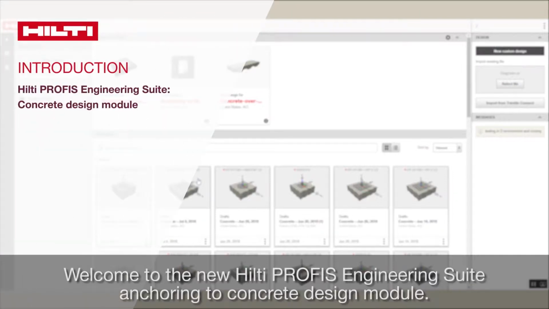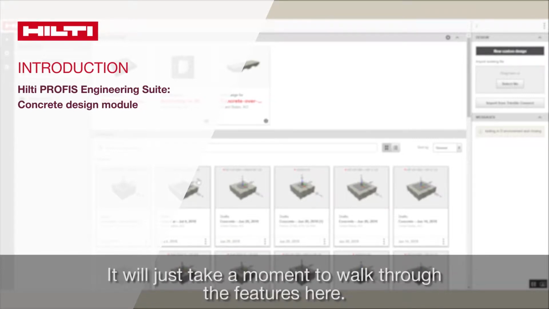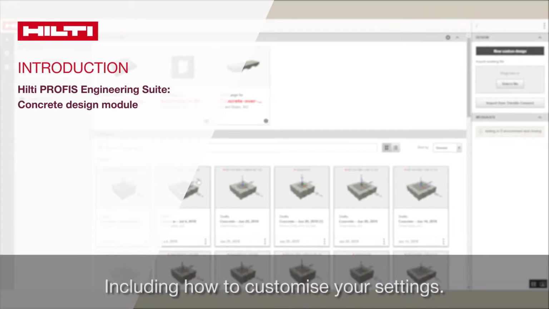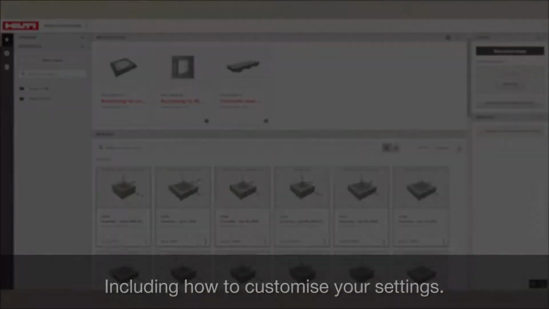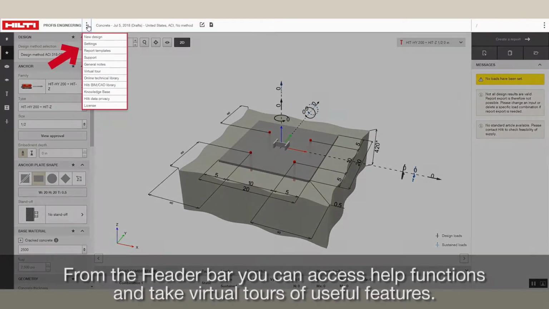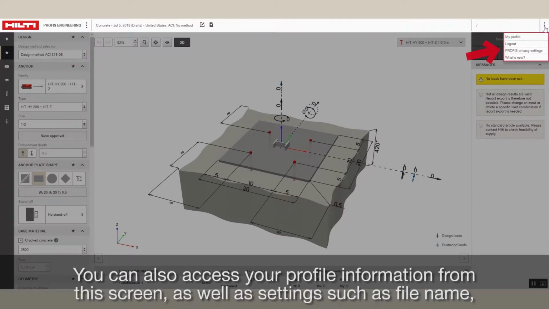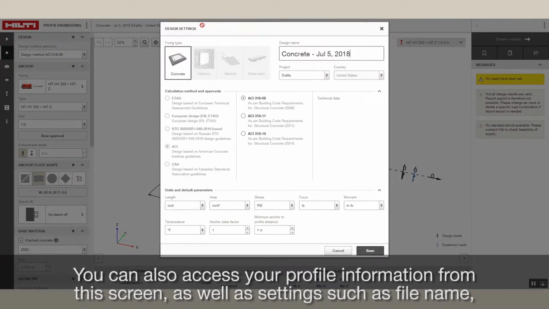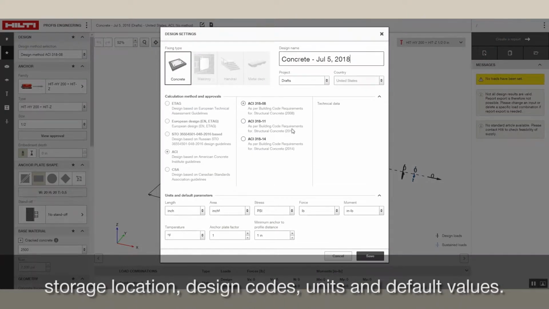Welcome to the new Hilti PROFIS Engineering Suite Anchoring to Concrete Design module. It will just take a moment to walk through the features here, including how to customize your settings. From the header bar, you can access help functions and take virtual tours of useful features. You can also access your profile information from this screen, as well as settings such as file name, storage location, design codes, units, and default values.